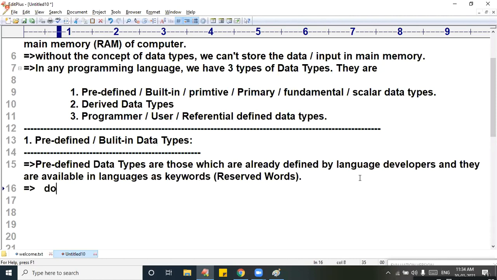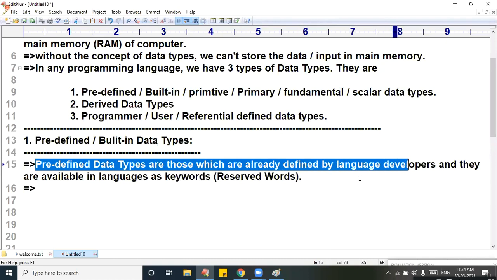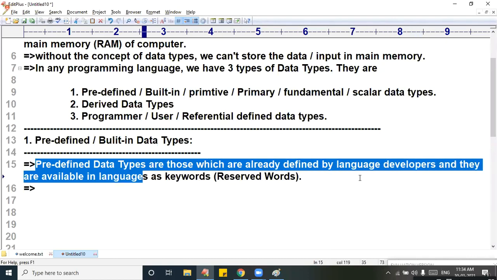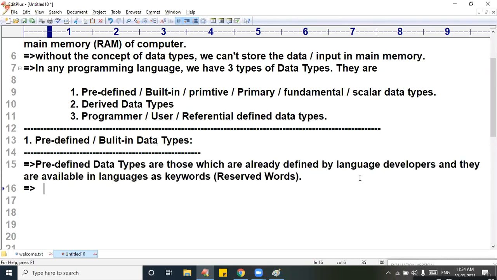Next, double is called one type of keyword. These are all available as part of the predefined, made available by the language developers. They are available in our languages as what? Keywords, they are available. Right.